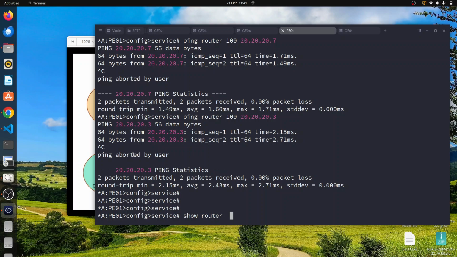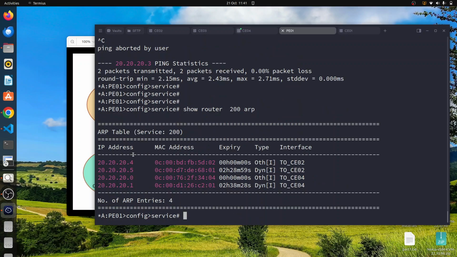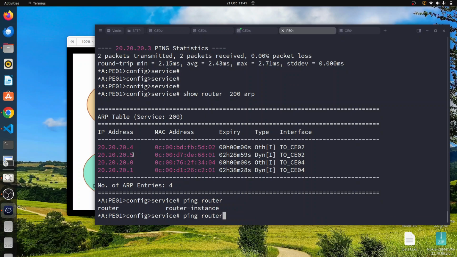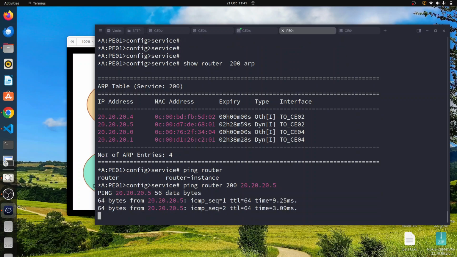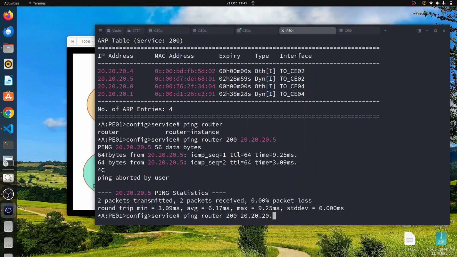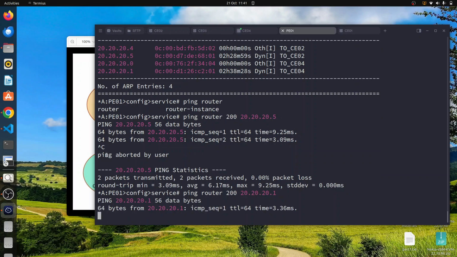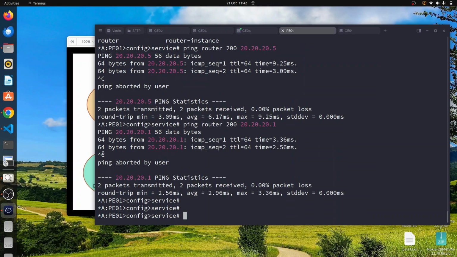So show router 200 ARP, you have the MAC address, and I can ping router, the VPRN ID, it's 200, and then we ping this IP. This should be 2025. Then we can also test for 2021. So this one confirms that we have connectivity between the PEs and the CEs.